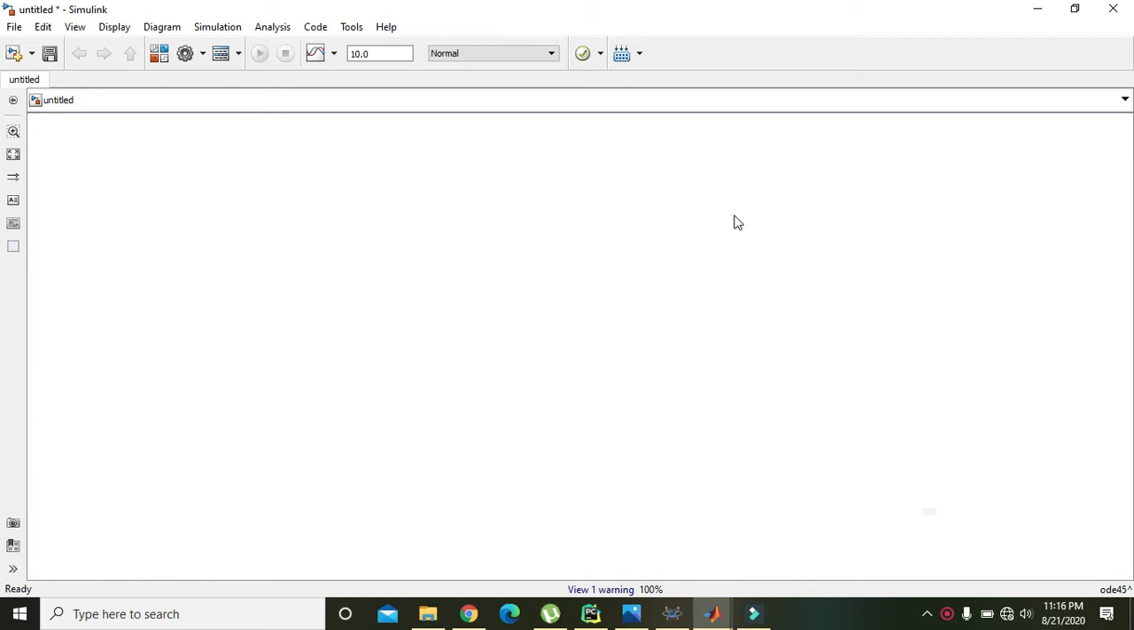In this simple tutorial, we will learn how we can use the simple battery within Proteus. You can see a project open, that is the window of a Simulink project that is named Untitled.